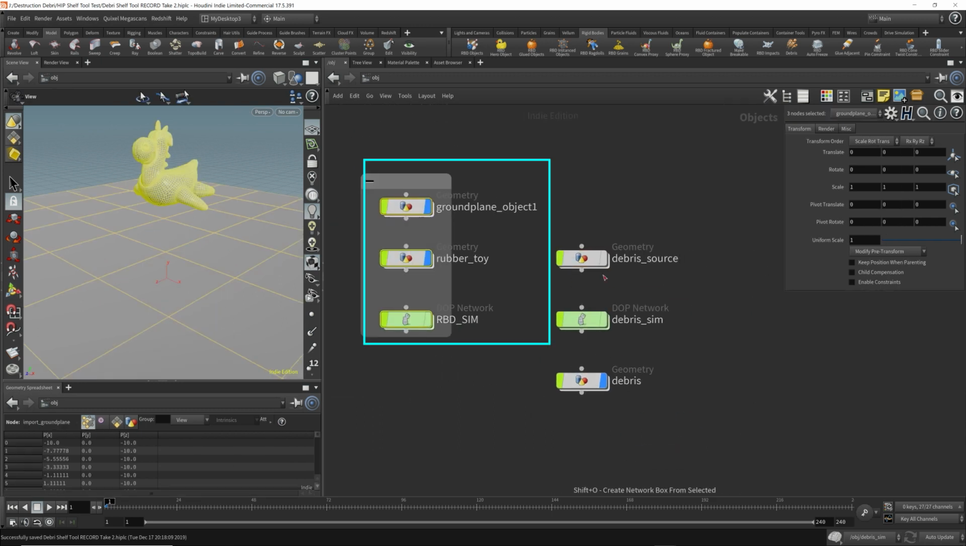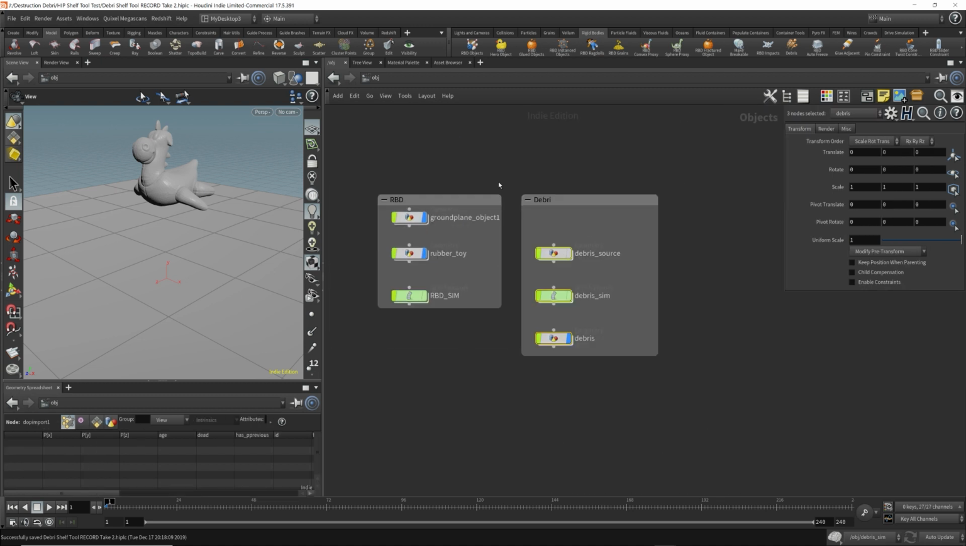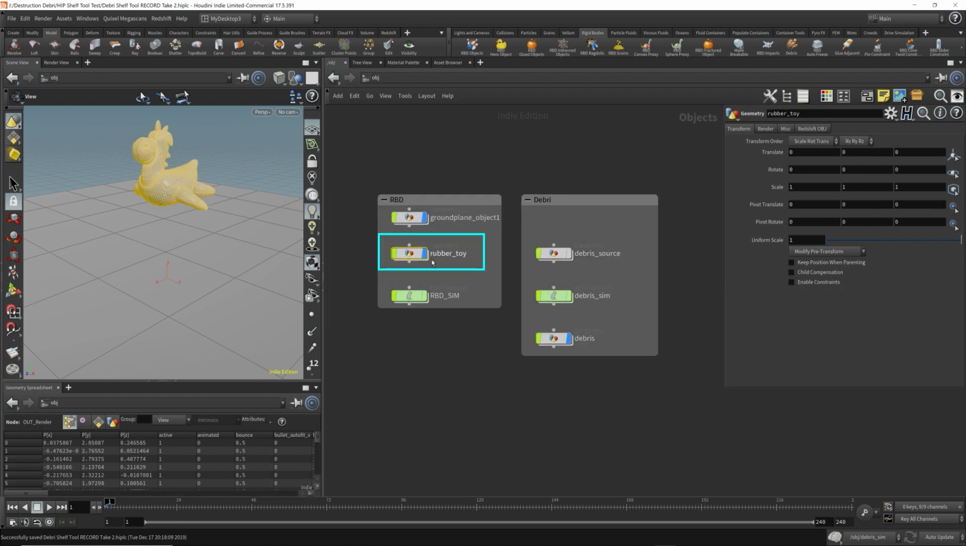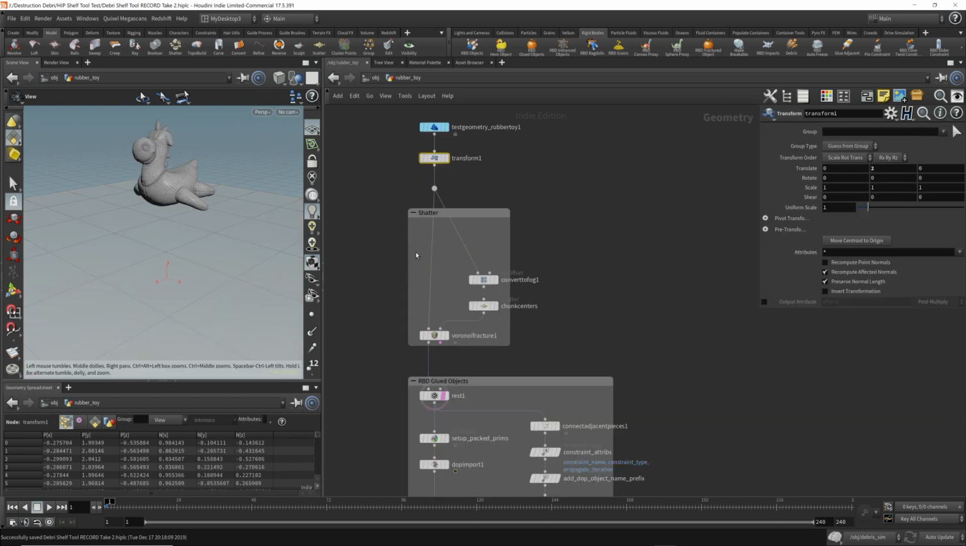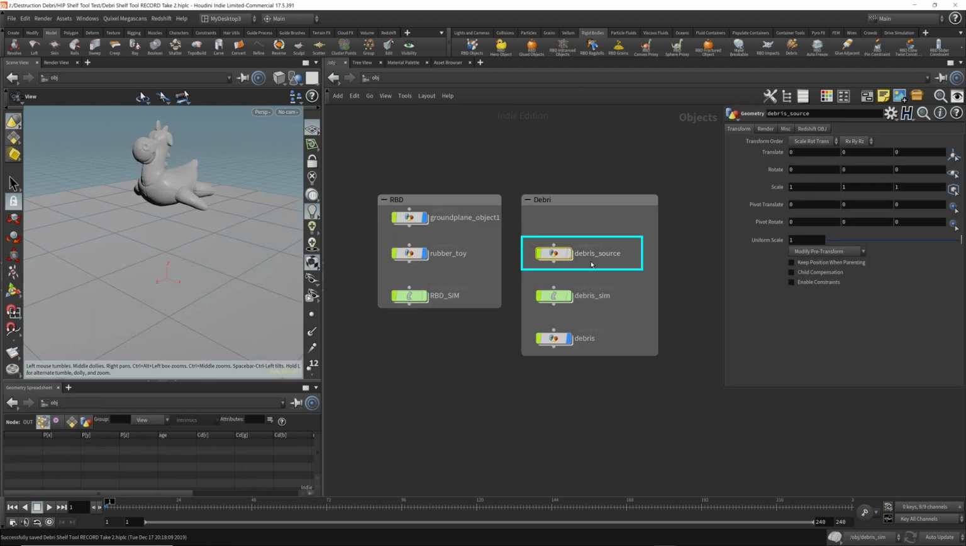Debris, let me group this. So this is our RBD. This is our debris. Let's take a look at the rubber toy. Let's see what it has done to the rubber toy. Okay, nothing. It hasn't added anything here. Let's go back up. Let's go to the debris source.